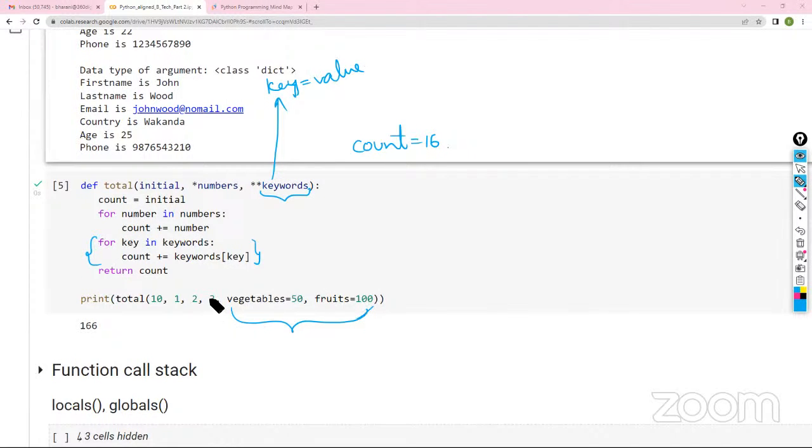Now for key in these keywords, what is the first keyword? This. Then what should it do? It will say count equal to count plus keywords of key. So it will go to the keywords. It will go to the first key, and it will look at the value of that, which is 40. So count plus keywords of key.